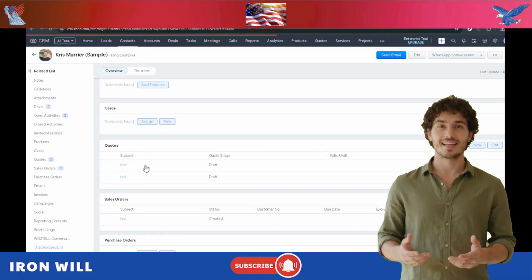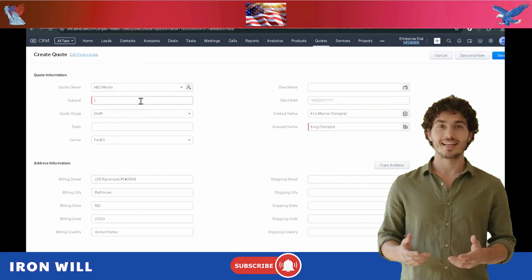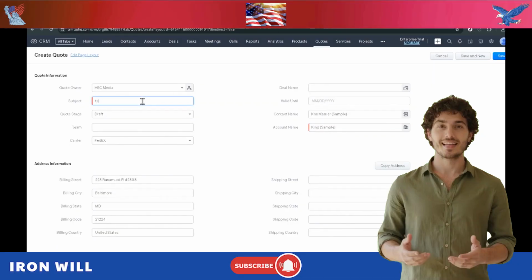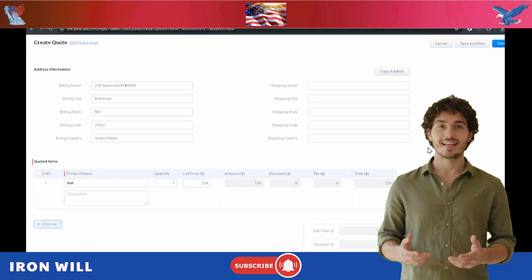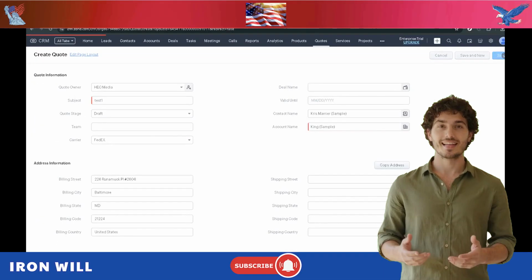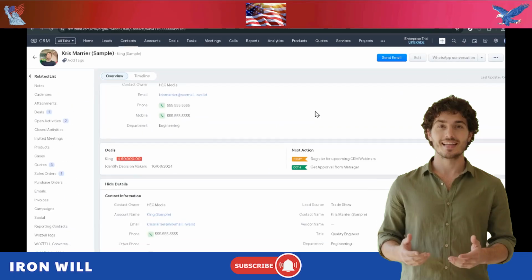Creating a quote involves detailing key information like the subject and the specific items being offered. Enter all necessary data, including product titles, quantities, pricing, and any unique terms or conditions. Take your time to fill out every field accurately to ensure the final document is professional and complete. After verifying the information, hit Save.